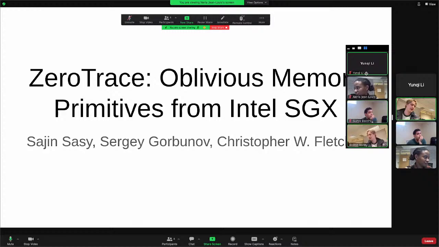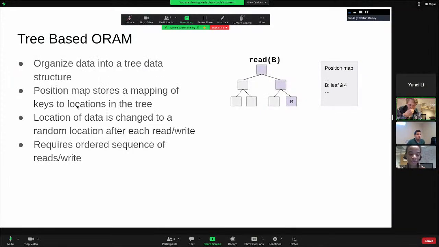This is different than what we're used to because reading a piece of data would update the data structure. The ORAM guarantee that we want requires an ordered sequence of reads and writes, and that guarantee is that given an ordered sequence of reads and writes, the server is not able to distinguish two different sequences from one another.